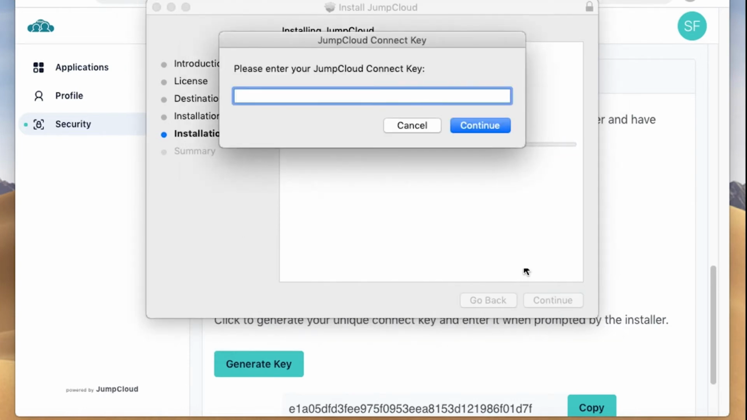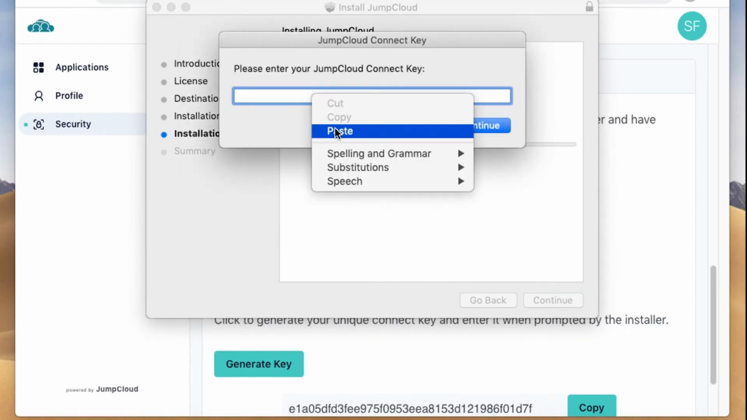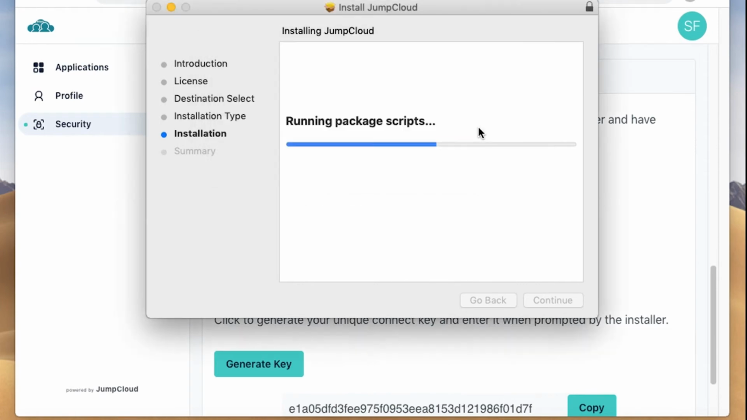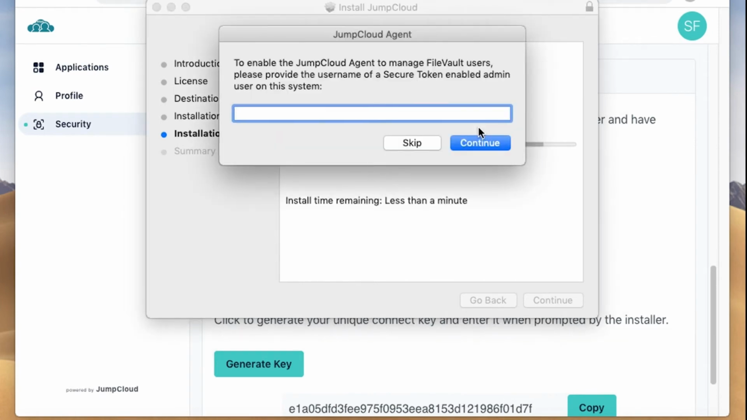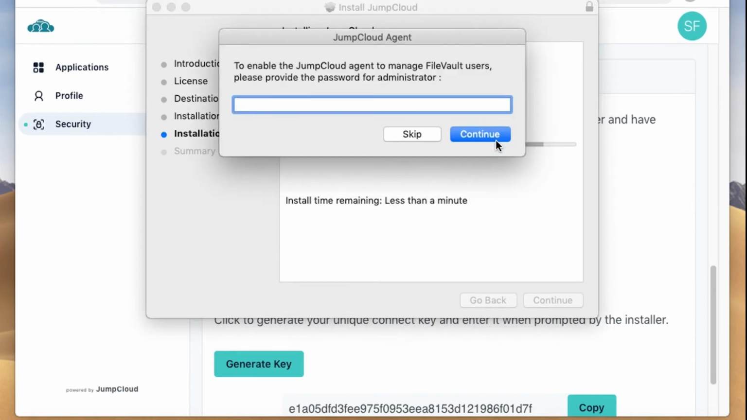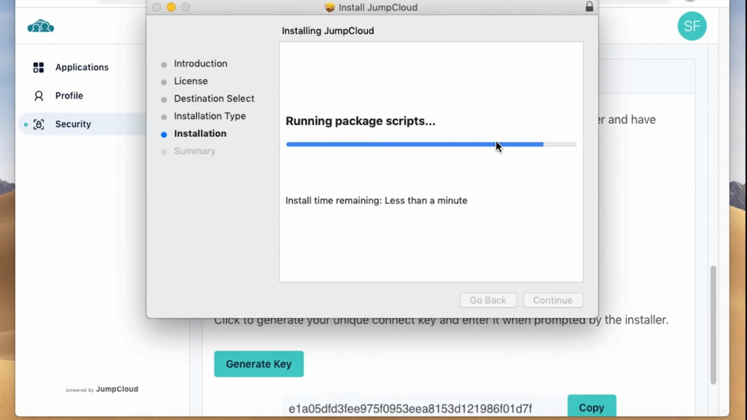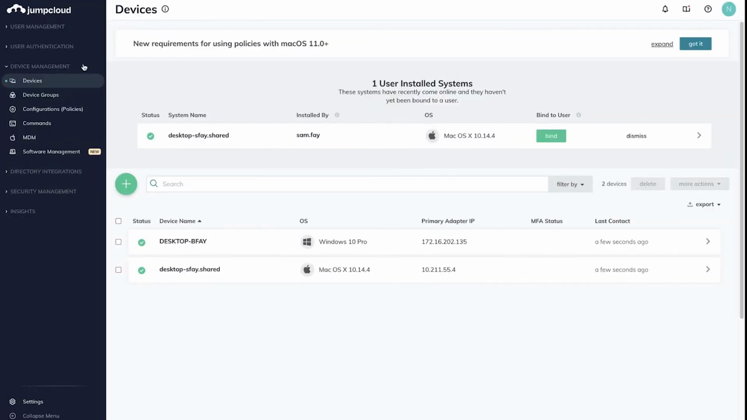key. Note, users will need administrator privileges on their local device to successfully complete the installation. And for some Mac devices, users may also need the secure token admin credentials. After successful installation, the new device will appear in the admin console.